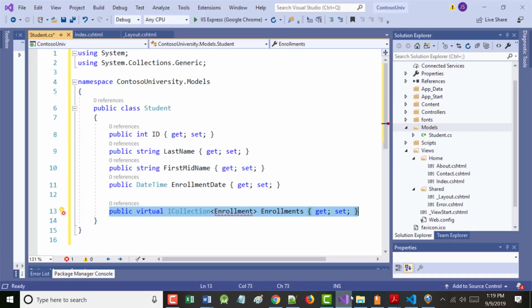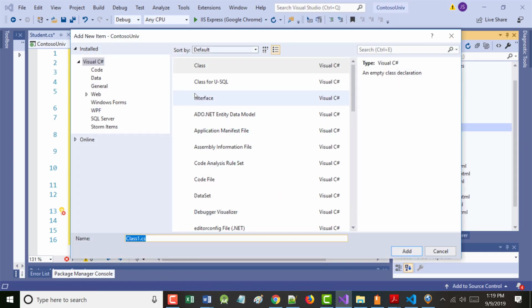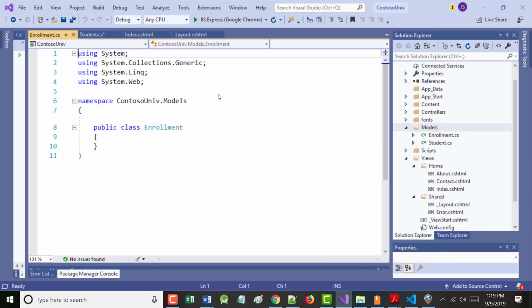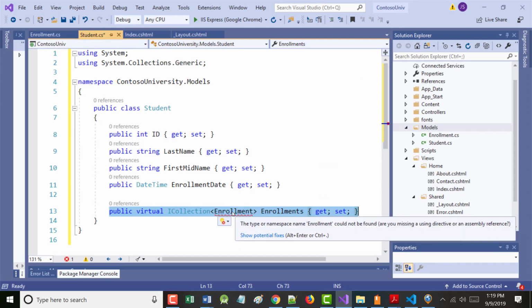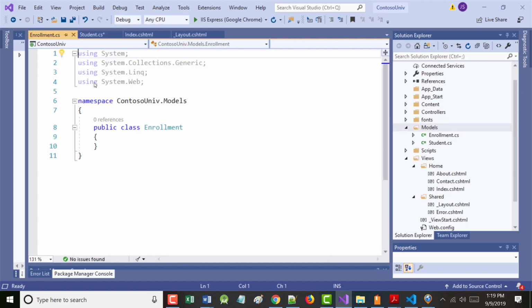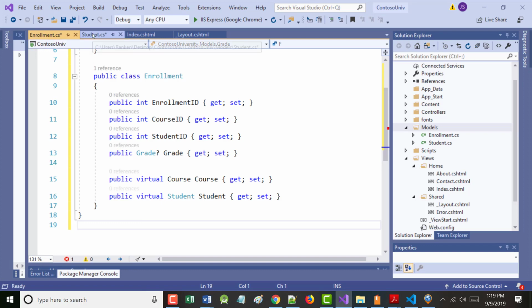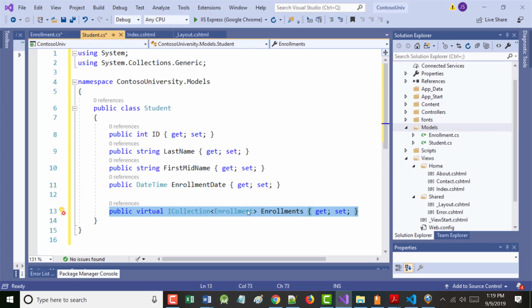So again, going back, right mouse clicking on models, add class, putting in here enrollment.cs. Notice as soon as I do and I jump back to my student class, as soon as I put something in here, which I will in a minute, this is not going to be underlined anymore. All right? And they want us to replace what was in there with this. See, am I a liar? No. There, it went away.